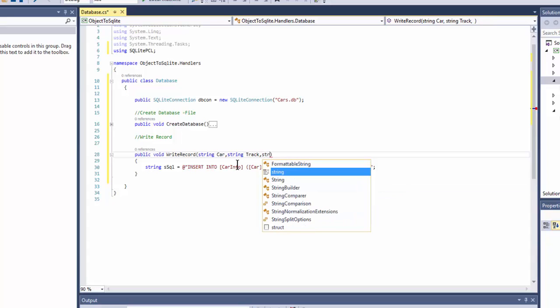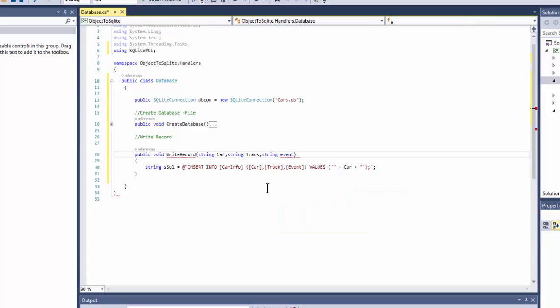But event was a bad word. It's a naughty word to use in C#. You have to use something else. So, you know, that would have to be like race event or something like that. So that's why it's giving me a hard time. See, there it would work. Okay, so that's how you'd add more than one.